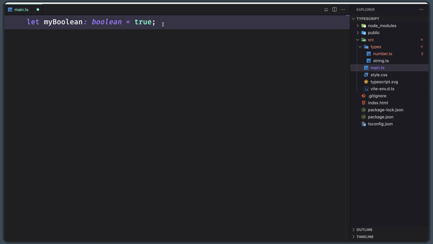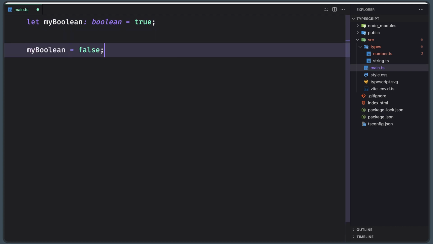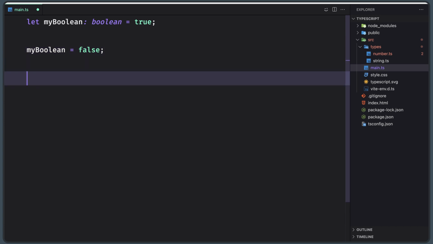Okay. Now, of course, we can say myBoolean to be equal to false, and as you can see we don't have any underline error. Also with a boolean we can add an expression which returns true or false. So if I say myBoolean to be equal not with 100, but I'm going to say 100 is greater than 10, and this expression is true. As you can see, we don't have any error here.